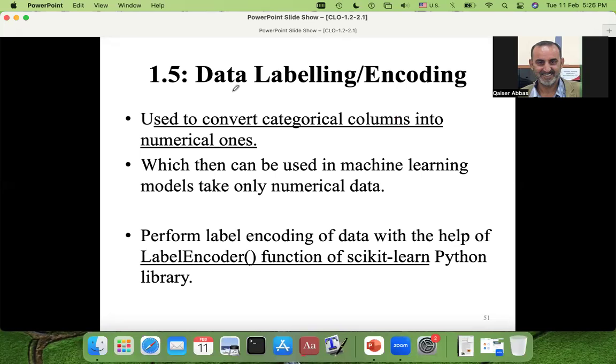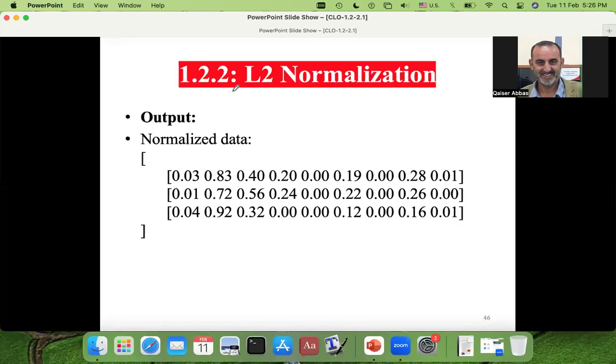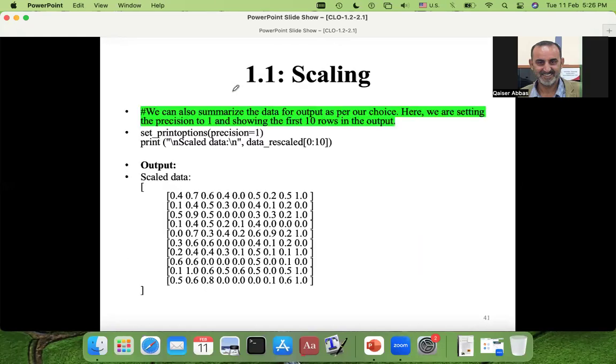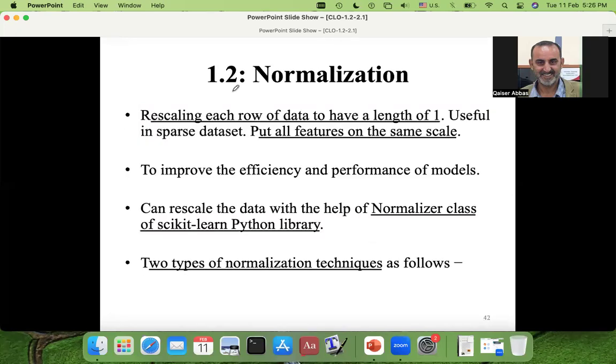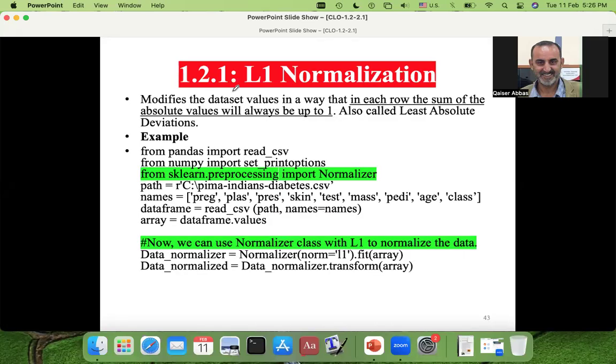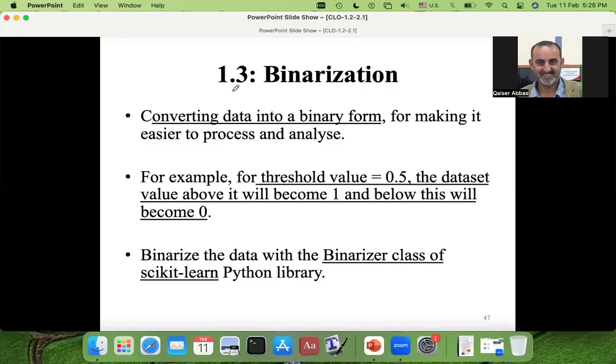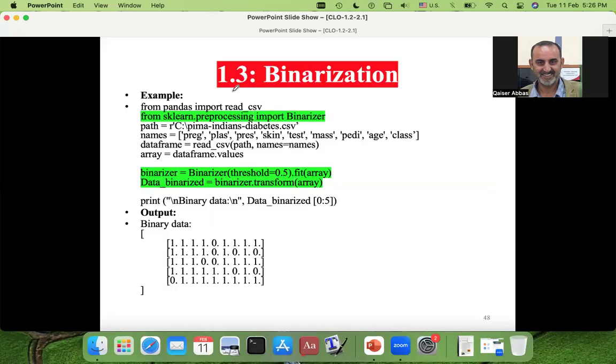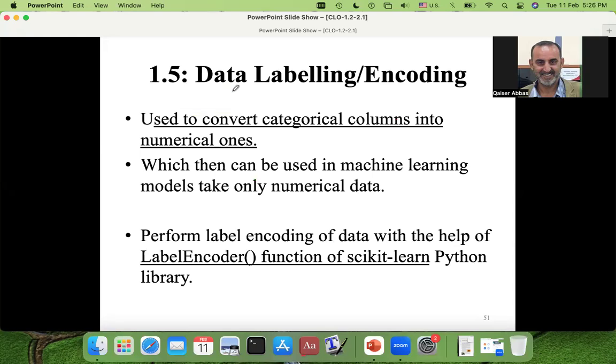Okay, let's start with this topic. But previously, we were looking at these things. So this is something to understand the data through statistics maybe, and then this normalization L1, L2. Then we saw the binarization, standardization, and now it is data labeling or data encoding. From its name, this data labeling is a little bit confusing, but from its name, data encoding, the things are quite clear.